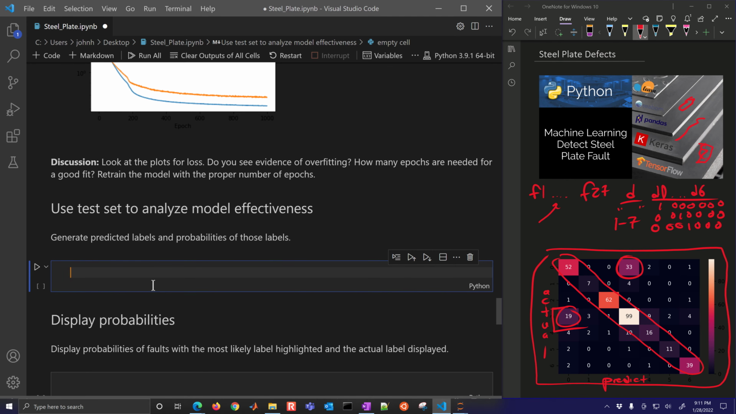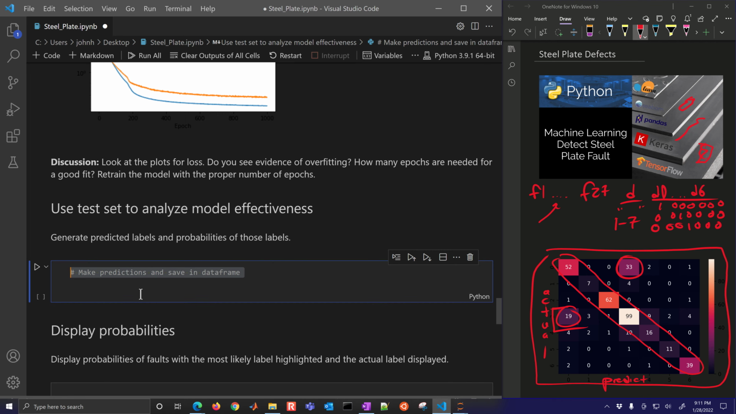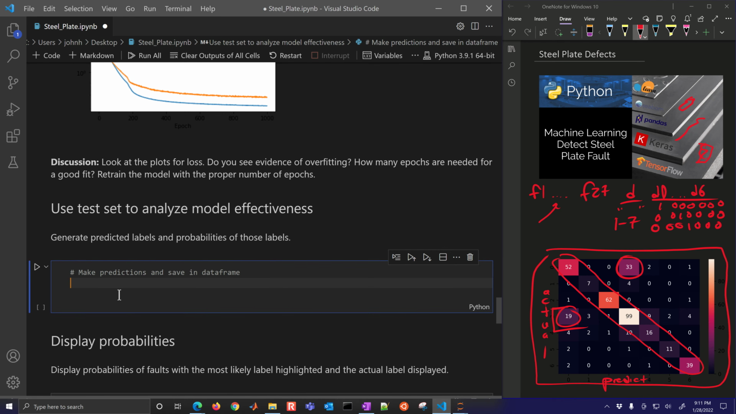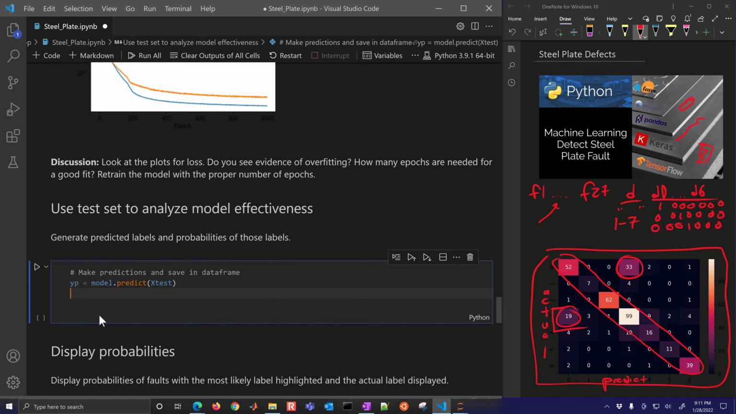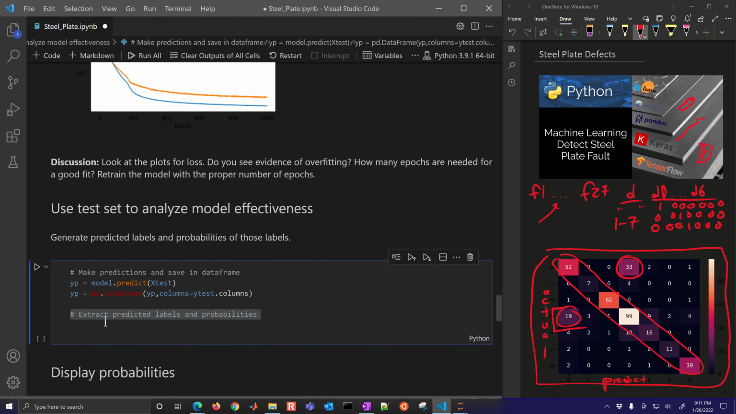All right, so let's create the predicted labels and probabilities of those labels. And we're going to save those in a data frame. We'll also highlight those as well. So let's go ahead and predict what the outcome would be, what the defects are going to be based on this X test data. And we'll convert that back to a data frame with our Y test columns. And then let's extract the labels and the probabilities as well.